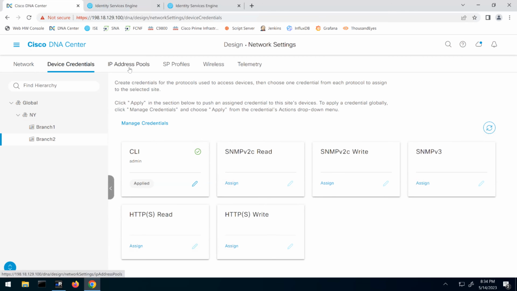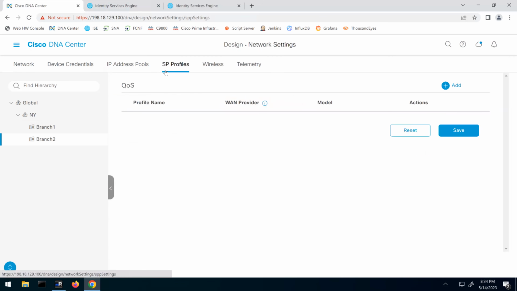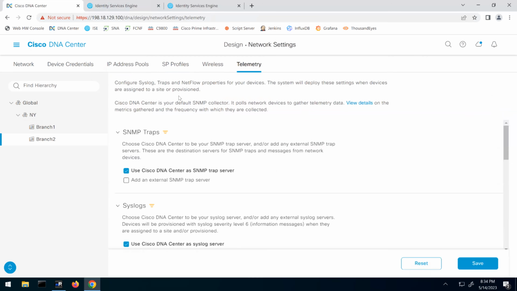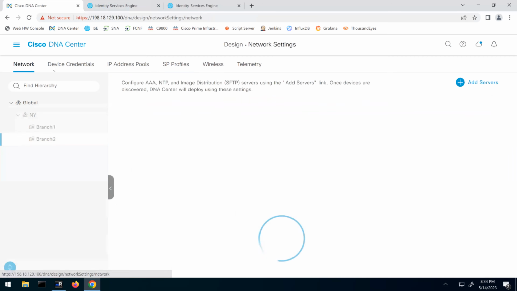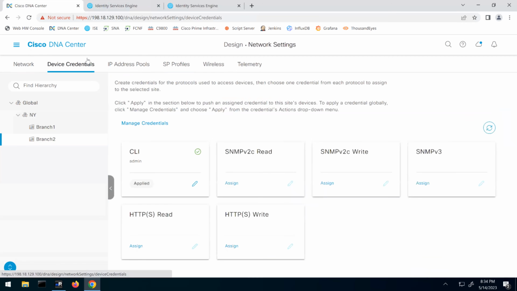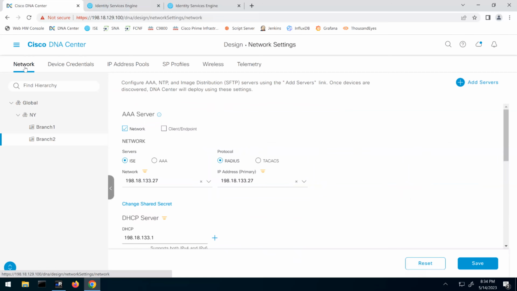Later on, I will tell you about this address pool. This is one of the questions we have in the exams. Then SP profile, the wireless and telemetry. Everything I will cover slowly. But you should feel confident. What is the use of network settings? What is the use of device credentials? Right? Yeah. So far, do you have any question?